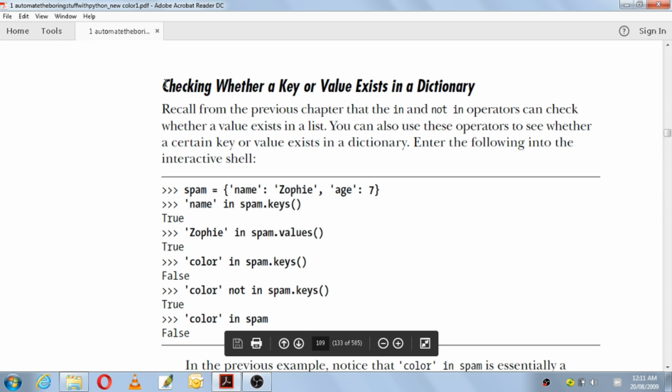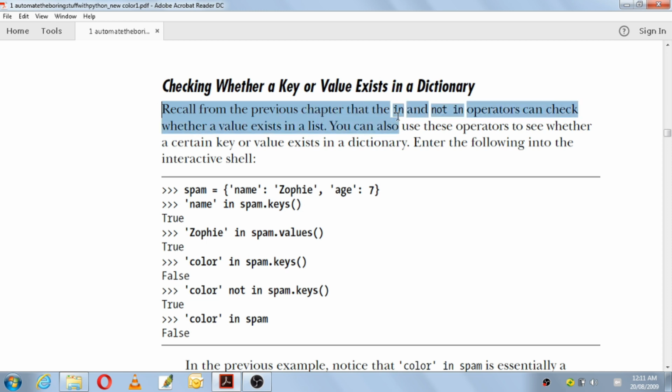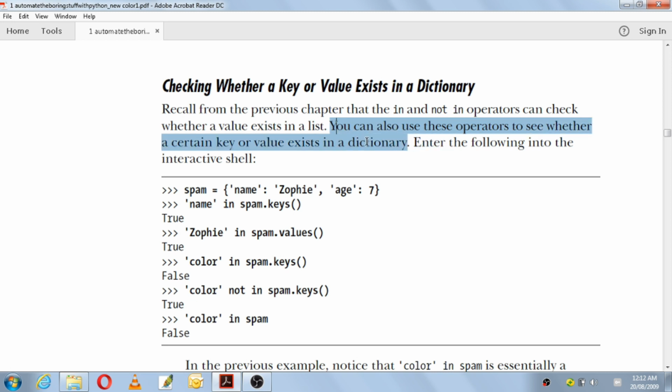The next topic we have is checking whether a key or a value exists in a dictionary. Recall from the previous chapter that the in and not in operators can check whether a value exists in a list. When we were studying the concept of list, we made use of the in and not in operators to check whether a particular value is there or not there in a list. In the same way, you can also use these operators to see whether a certain key or value exists in a dictionary.